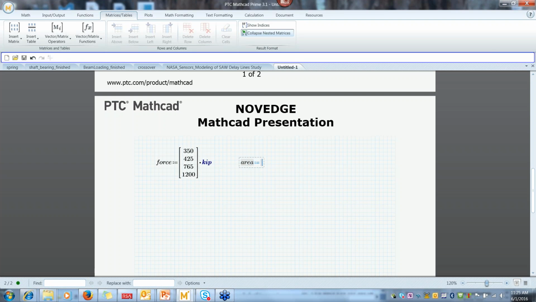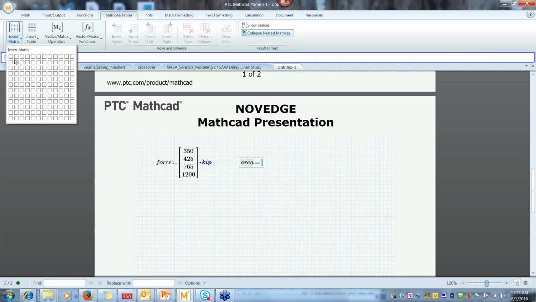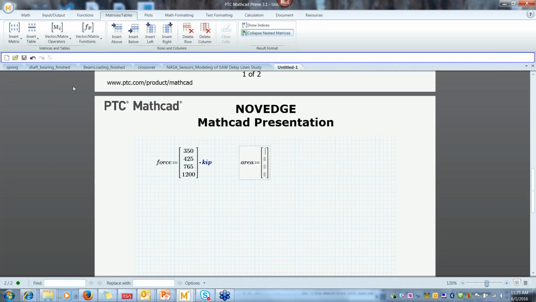Let's create an area vector. We're going to create a 4x1 vector, and here we'll say everything is going to have units of square inches. So what you're looking at here is the addition of units to the entire vector at once. That means that every element in that vector is going to take on the units of kips, in the case of force, and the units of square inches.